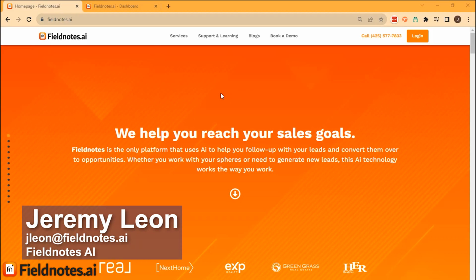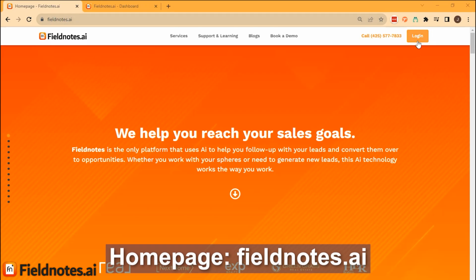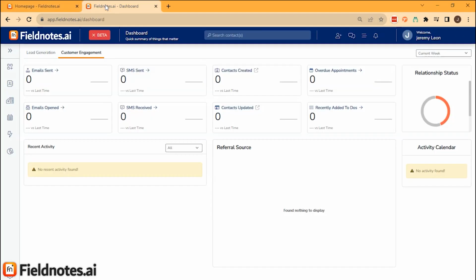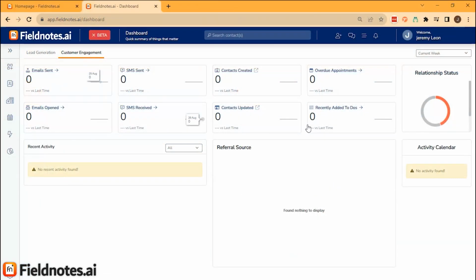Today I'm going to talk to you about our CRM. So you can go to our homepage and you can find the login button, or you can go straight to app.fieldnotesAi and log in with your credentials there. When you log in, you're going to get to your dashboard.